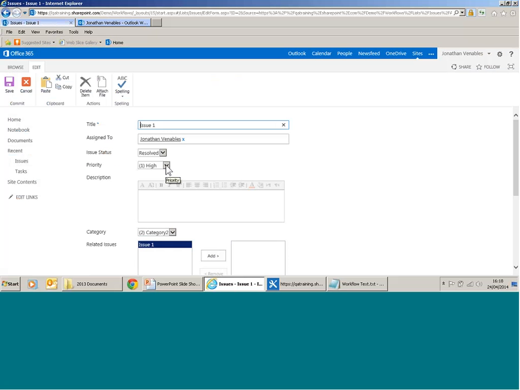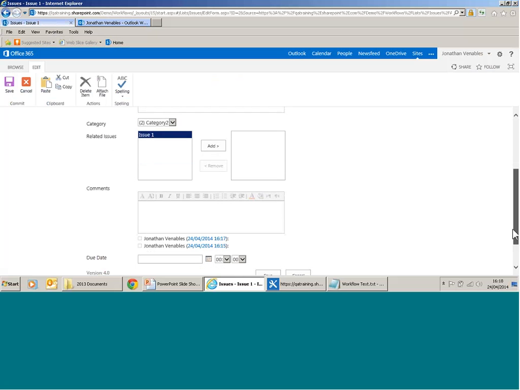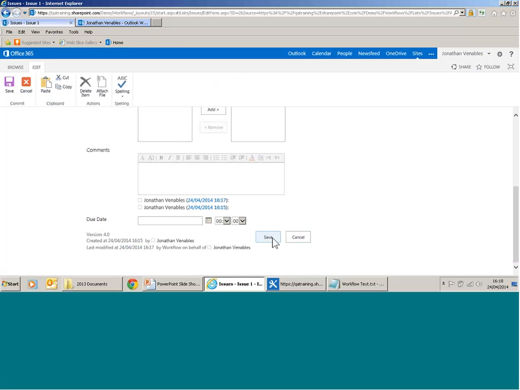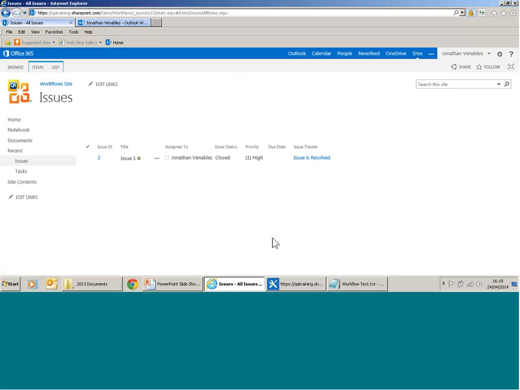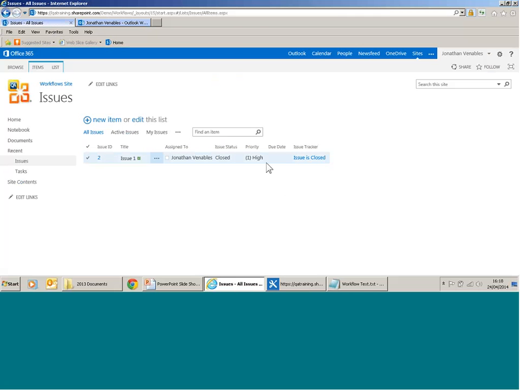And what I'd like to do is just change it from resolved to closed. Again, I'll just go down and save what I've done. Okay, and again, I'll just refresh things. And in the process I've been doing, so I hope you've been hearing my ears ringing, another email popped into my inbox.